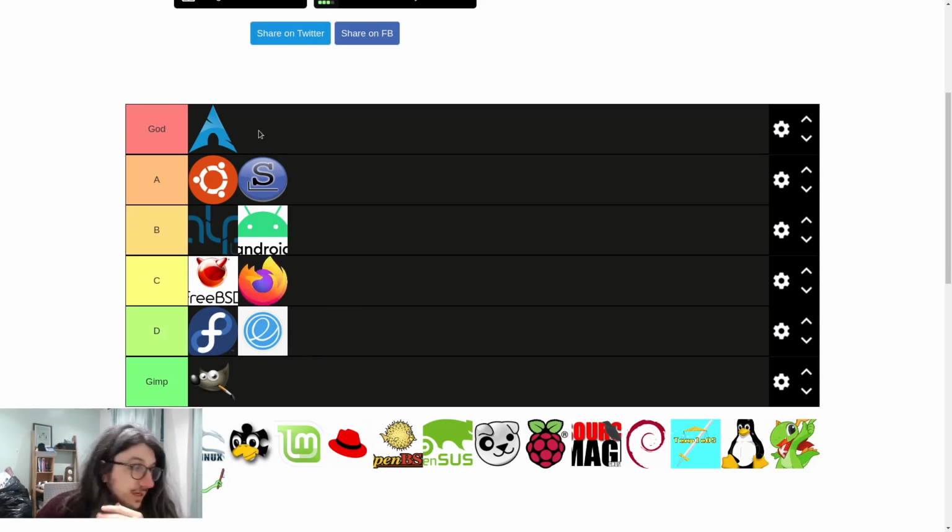Let's see. The original one, god tier. Say hello. He's 17 years old. Boomer cat. I quite like the Gen 2 logo. It looks like some bloody fish. But yeah, I like it.